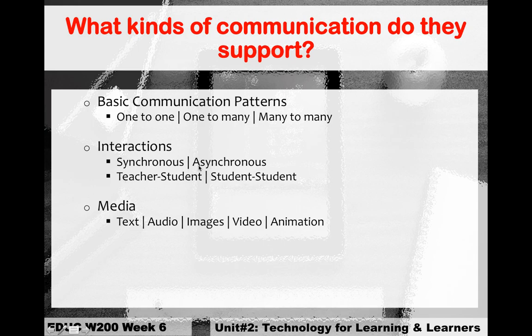But there are also advantages of that in terms of the time difference. It allows you to think about things a little bit more before you respond right away. Next is the teacher-to-student or student-to-student interactions. I think that this is fairly self-explanatory. Media, again, fairly self-explanatory.